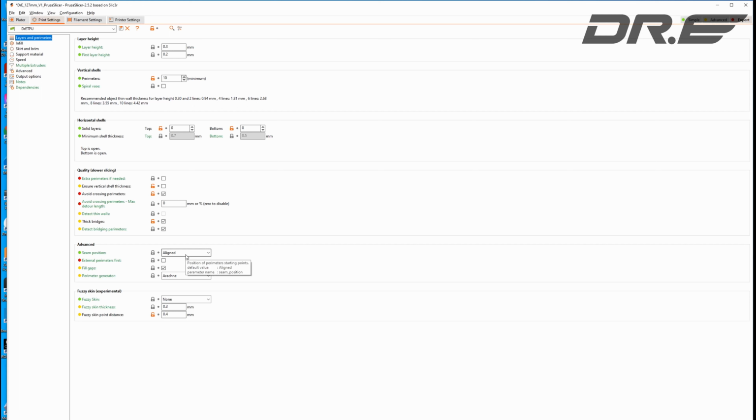I recommend aligned for seam position. I recommend a perimeter generator, Arachne, that totally makes a huge difference. So if you are using another slicer, again, I do recommend using the Arachne on Prusa slicer. It's just so much better than anything else out there.